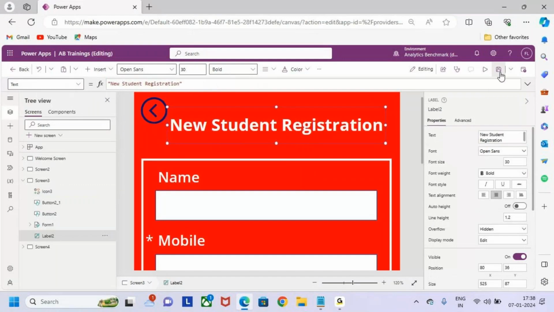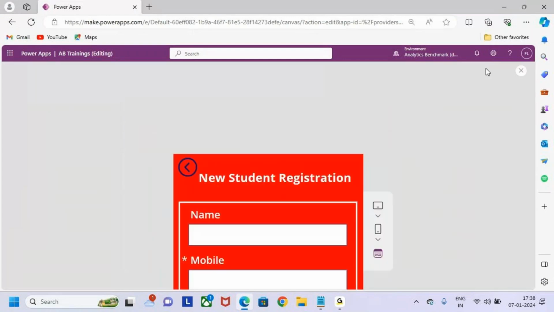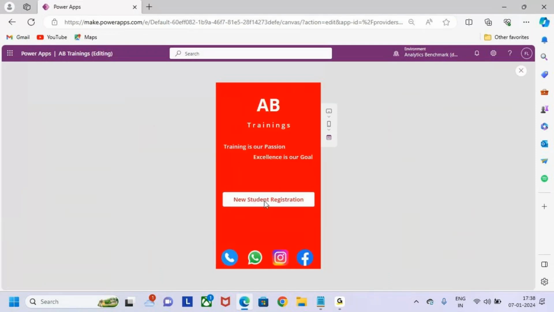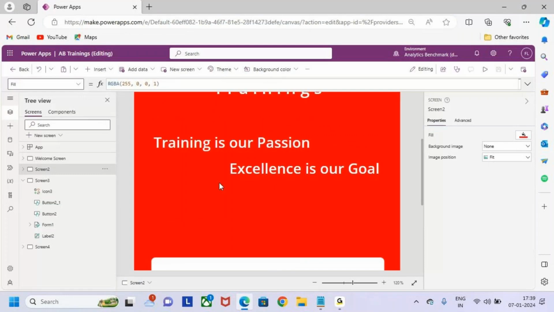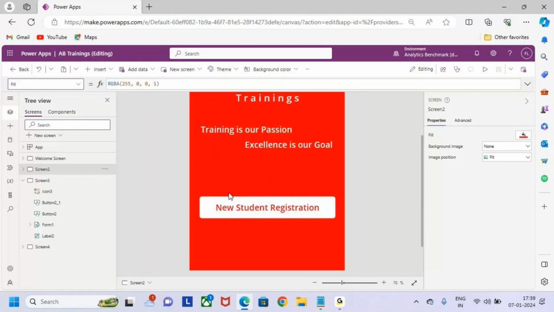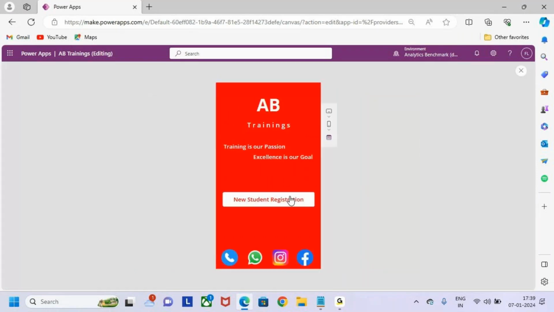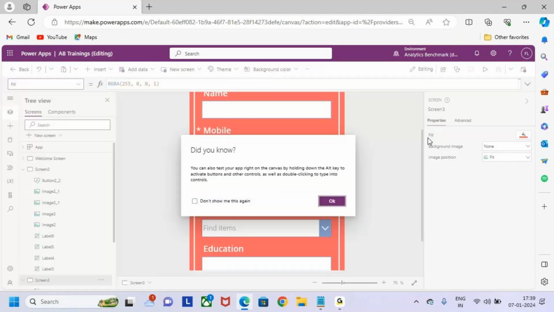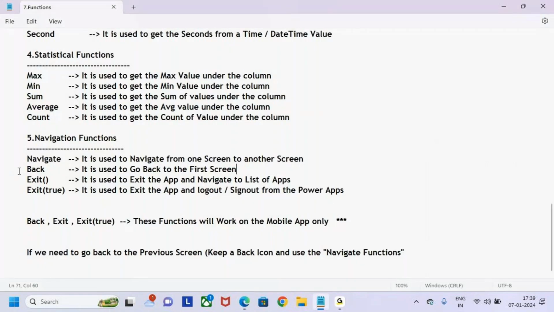Now when I save the app and click on play, when I click on it, it is going back to the previous screen, guys. So the Navigate function is for what? Navigate from one screen to another screen. And next, the next function is the Back function. What is the use of this Back function? It is used to go back to the first screen in the app, guys.